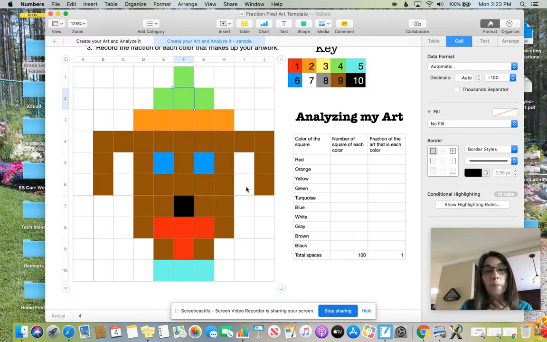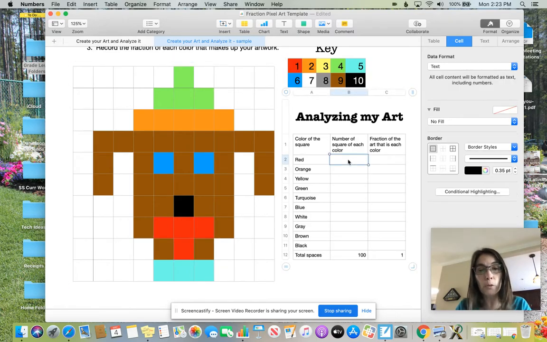So now that my portrait is done of this dog that I made here, I'm going to count up, for example, my red spaces. 1, 2, 3, 4. There are a total of 4 red spaces. And so if there are 100 spaces total on the grid, 4/100, that is the fraction of red spaces in my artwork.